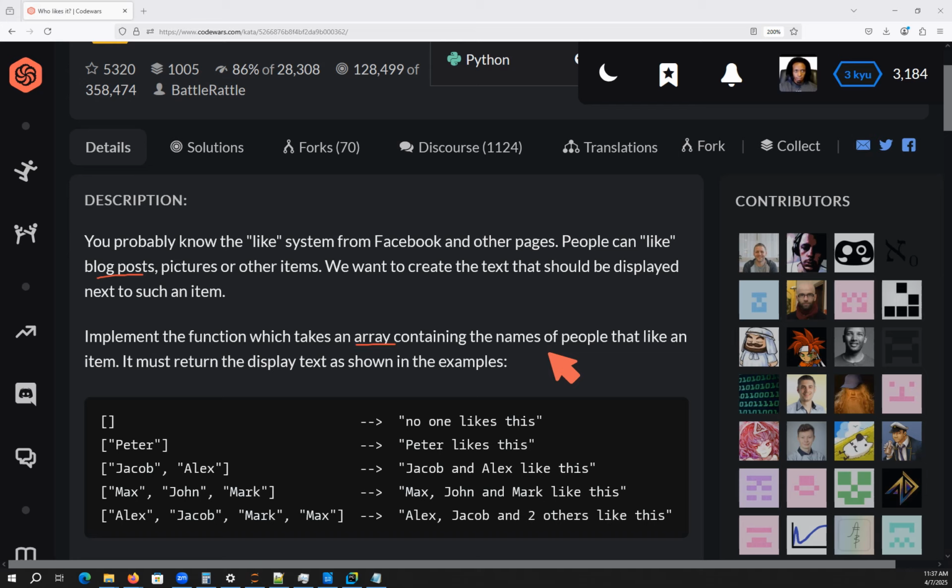There's a little bit of relevance here because you see the social media joints where it's like this person likes this, 30 people like this, this, and this likes this. So this is really about string formatting and formatting it according to certain criteria. You're given a list of names, really, and you've got to format it according to the instructions.